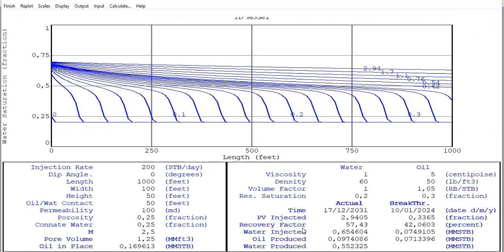So you see, we have water breakthrough 2 years after injection. So 2024, we will have breakthrough where the pore volume injected reaches 0.3365. And at that point, we have achieved recovery factor of 42%. And yeah, after 2.9 pore volume injected, you can achieve recovery factor 57%. And of course, you want to increase the recovery factor, right?